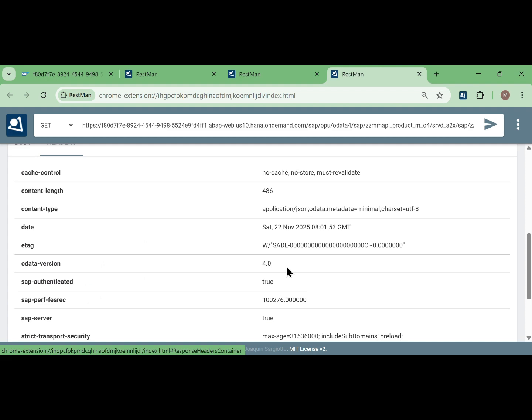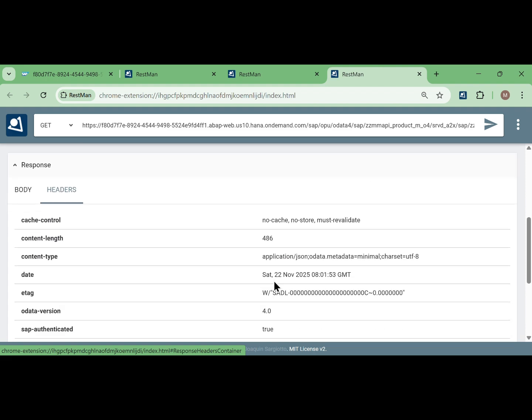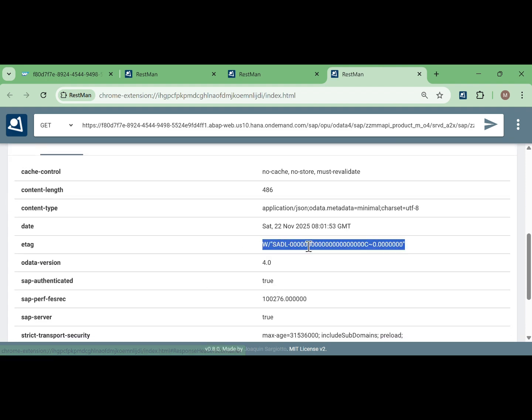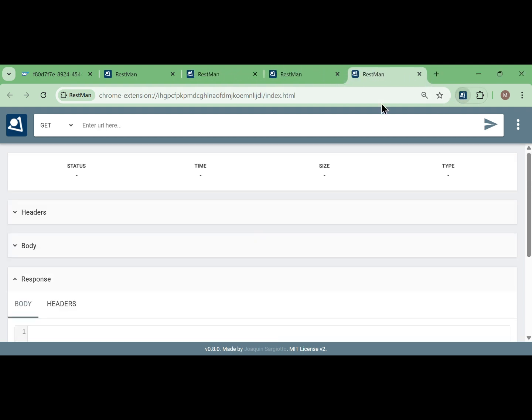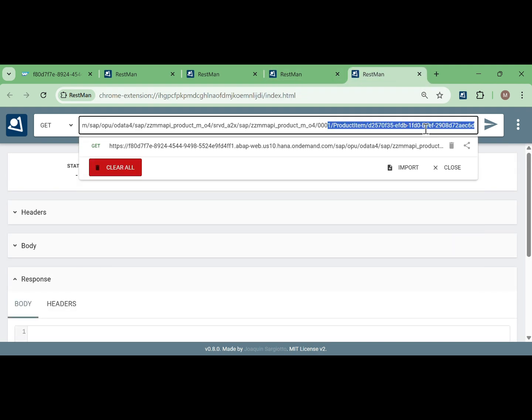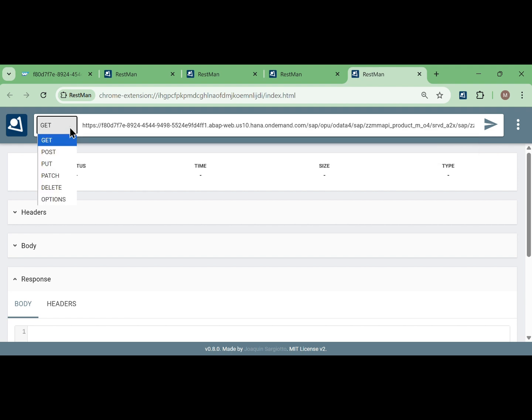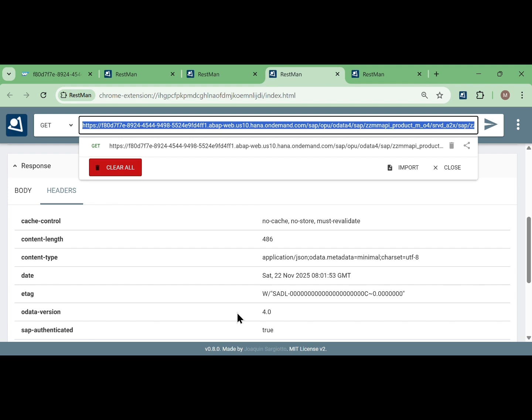So when I want to update it, I definitely need an ETag. Okay, this ETag is not working properly. I'm not sure why, but let's keep it as it is. So let me just open another tab. Yes, so copy this same thing. Okay, so it contains the product item URI. So I'm just going to use PATCH, always use PATCH. That's the best one.